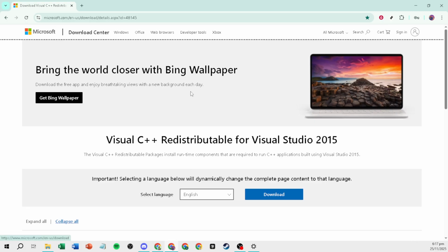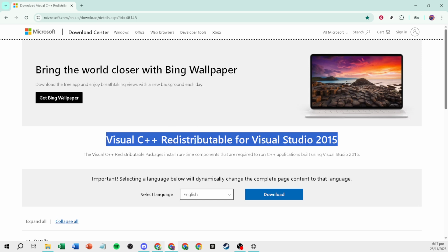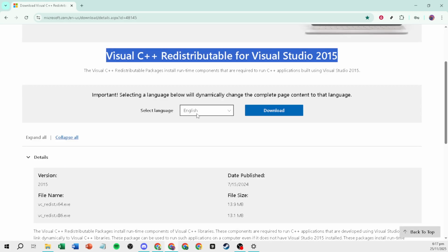Once you're on the website, you'll need to find the Visual C++ Redistributable for Visual Studio 2015, 2017, 2019, 2021, and 2022. This package contains the DLL file that your system is currently missing. After you've located the Visual C++ Redistributable, click to download it.